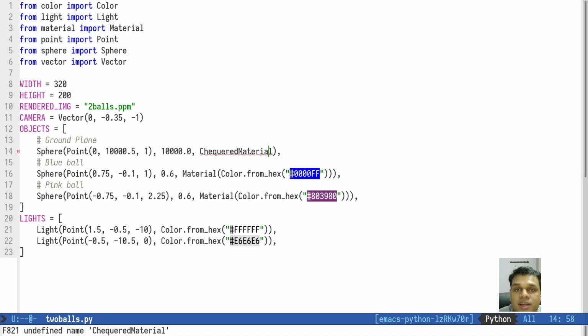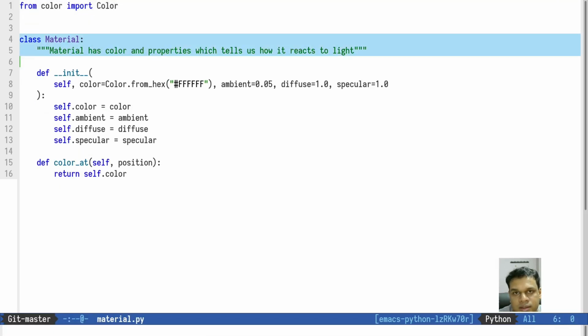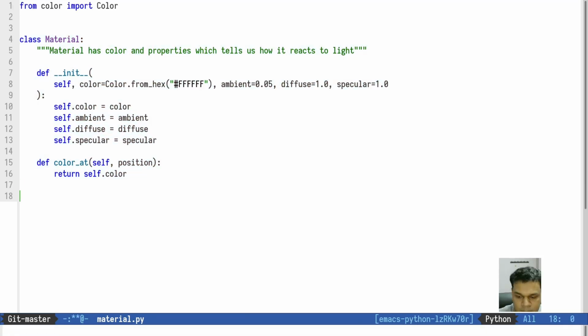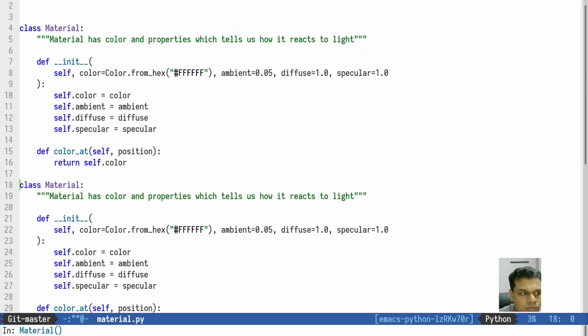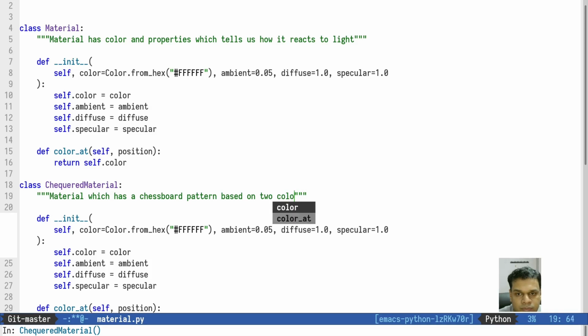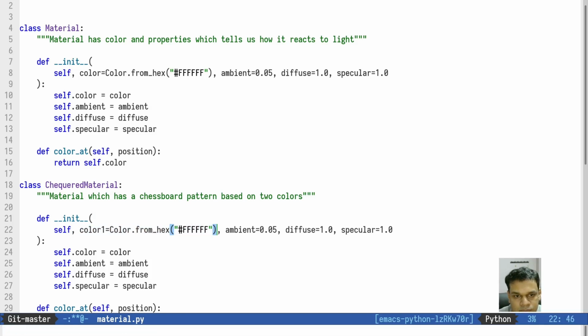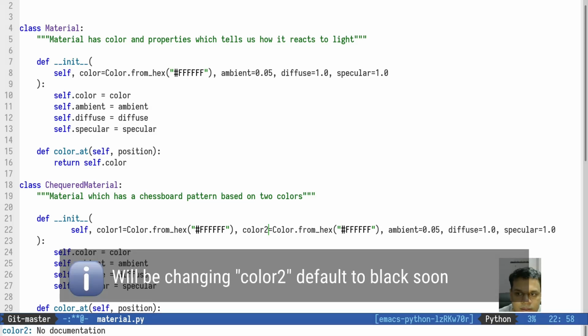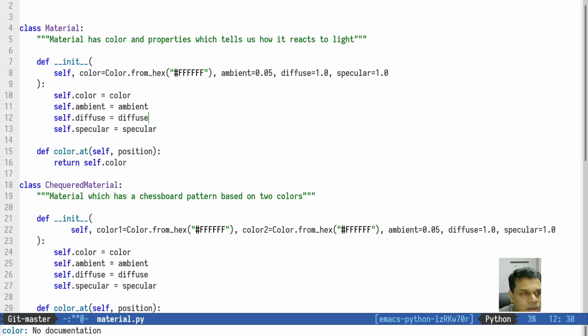Now we have to create this checkered material. So I'll open up materials.py and create a copy of this materials. So this would be color 1. That will be color 2. Based on that. And before I forget, I'm going to add one more property called reflection.